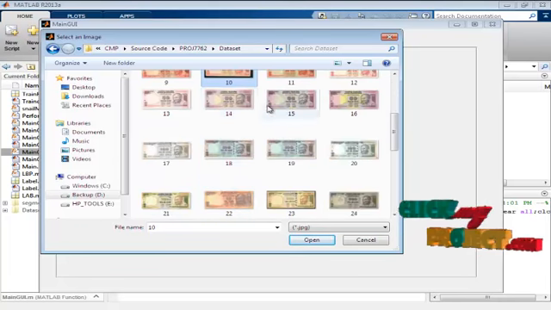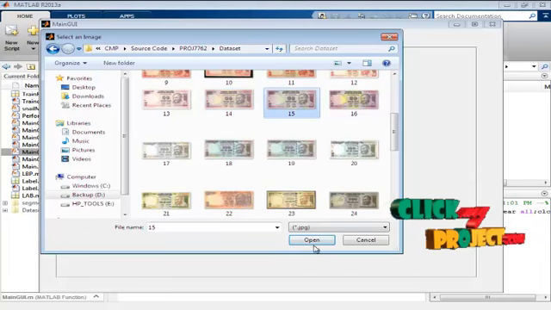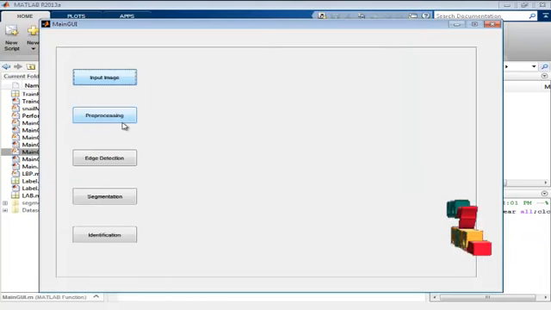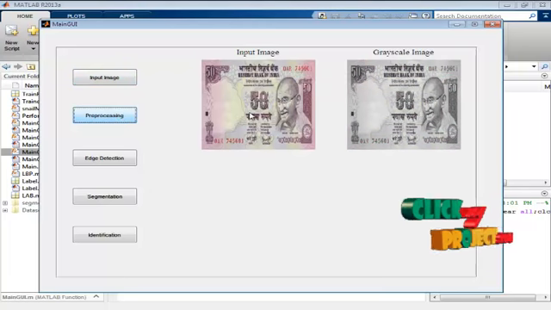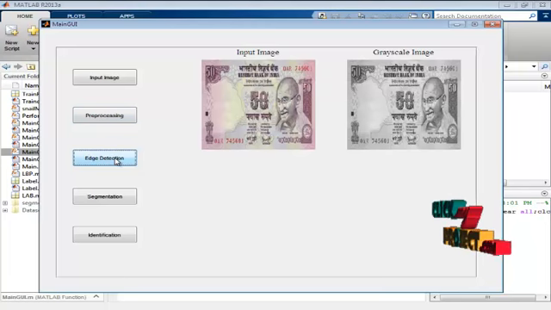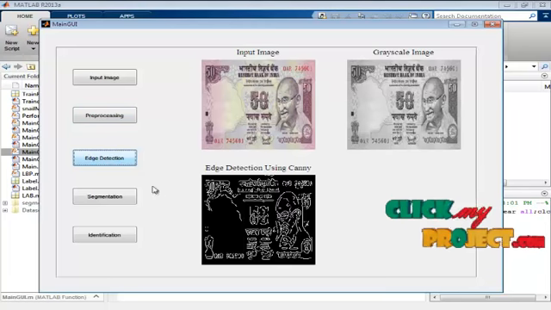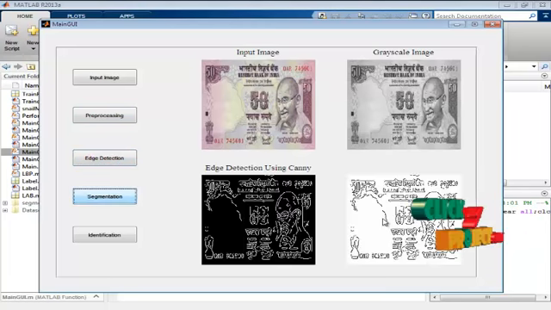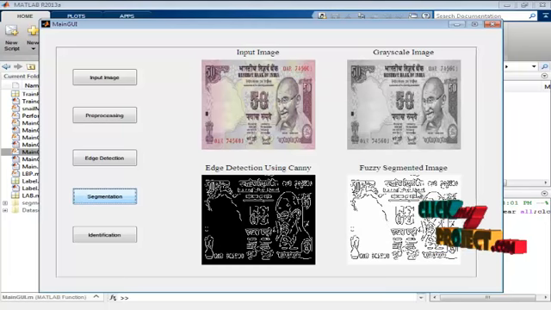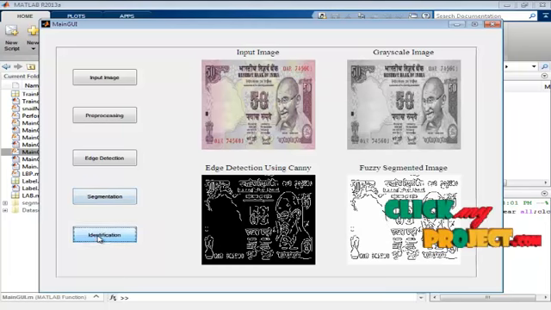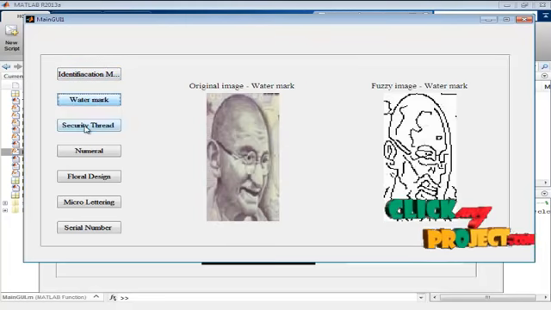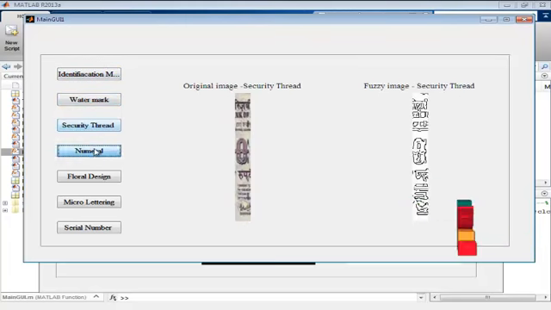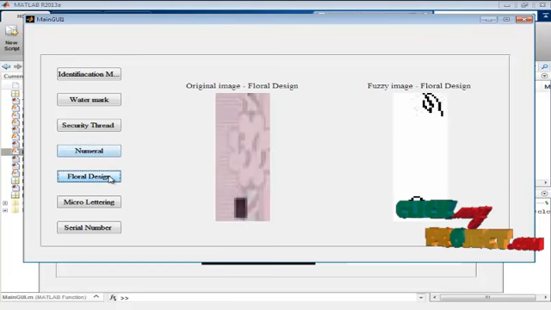Now I selected the 15.jpg image. Click the pre-processing button. Here the RGB image is converted into a gray image. Then edge detection: the Canny edge operator is used here. Then segmentation is done. Fuzzy segmentation is used here. Next one is identification. For identification, first click the identification mark, then the watermark is applied, then the security thread value is applied, and the numerical value is found.